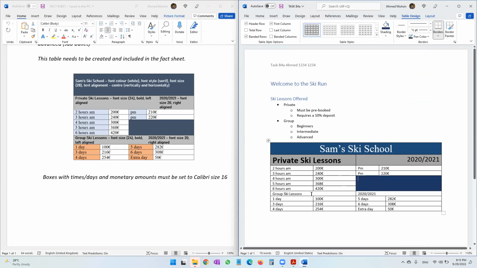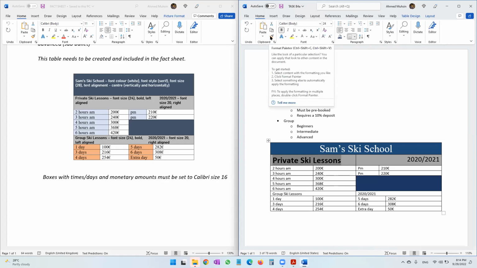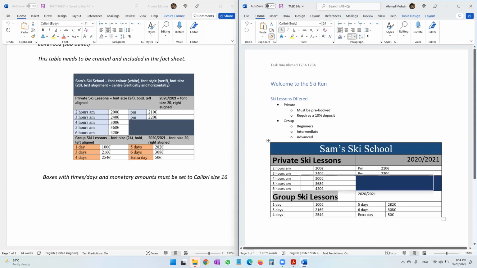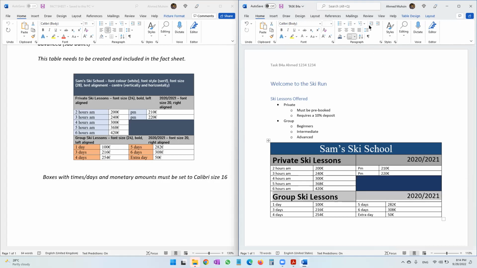Once again, we do the same over here. So I'm going to use something called a format painter. I'm going to copy the same formatting that is over there, and I'm going to paste it over here. Okay, there you go. And I'm going to do the same thing over here as well. Copy the formatting, paste the formatting over here.